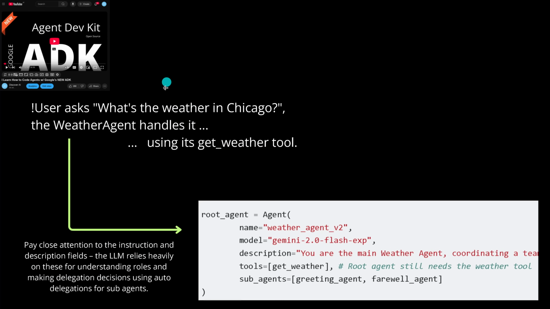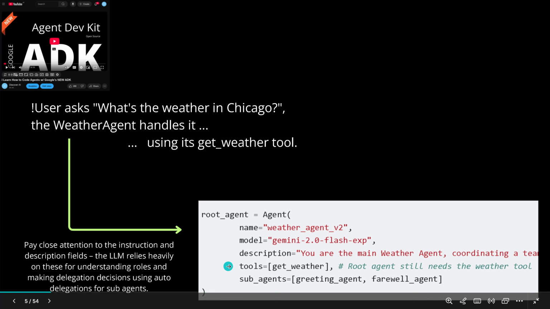So let's say a user asks, hey, what's the weather in Chicago? And we now have a weather agent. Here we have it, our ADK agent, Gemini 2.5 or 2.0, whatever you have. You have the description: you are now the main weather agent. And we have a tool. This is how we build agents in ADK. And the tool is here, get the weather. And then we have sub-agents. Now it gets interesting. And those sub-agents also do something. But let's stick with our example.